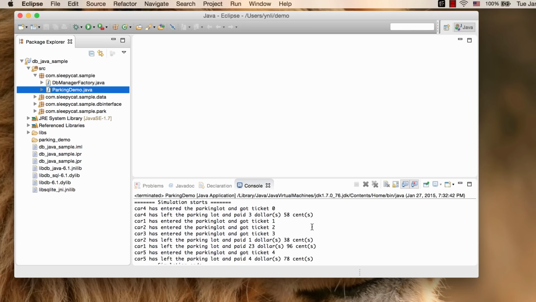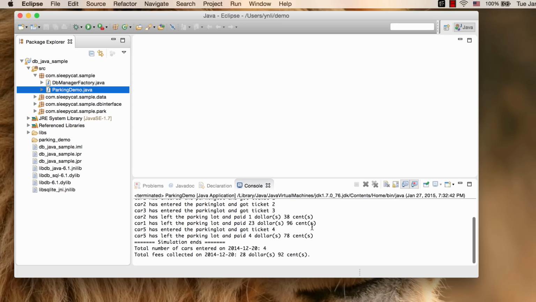Let's take a quick look at the output of the sample program. The sample program simulates 5 cars entering and leaving a parking lot. When each car enters the parking lot, it gets a ticket with a unique ticket ID. When it leaves the parking lot, it pays its parking fee based on how long it stays in the parking lot. At the end of the simulation, 2 statistics are also computed: the total number of cars entering the parking lot during a day and the total parking fees collected on the same day.